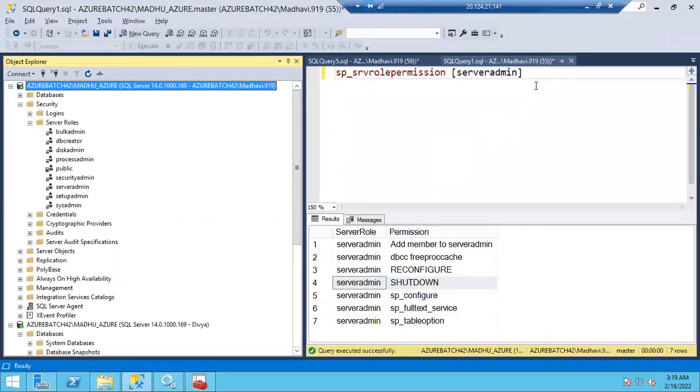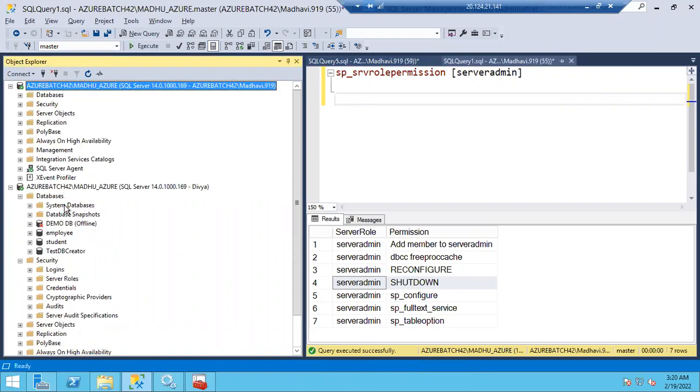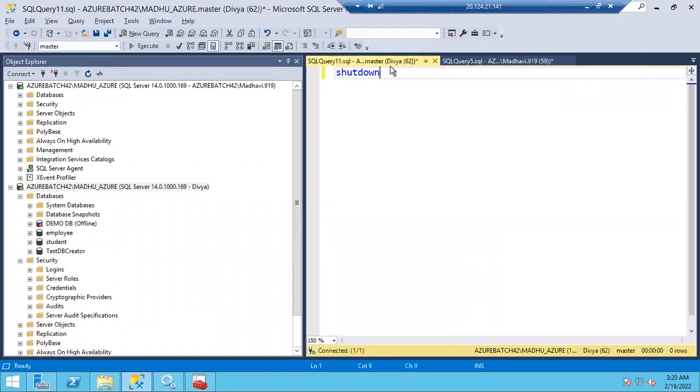Now, what is the query, guys? Can anyone tell me what is the query to shut down the SQL Server? Simple, SHUTDOWN. Yes, there is a query, SHUTDOWN. Right, so can Divya execute this query, guys? Divya has permissions to execute this shutdown query. This is Divya's session. Can Divya shut down the SQL Server?